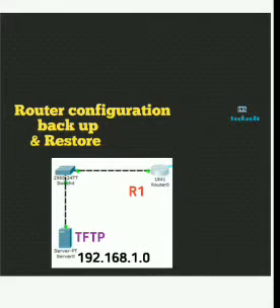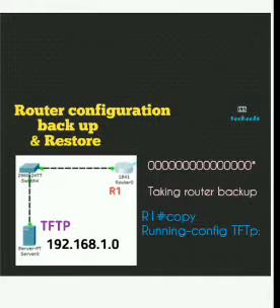First, we are taking the router backup on a TFTP server. This is the TFTP server, guys. I am going to take the router backup in this TFTP server. So what will we do? We need to first log in to the router. So guys, on R1, the command is copy running-config tftp. This is the step, and go to this mode.